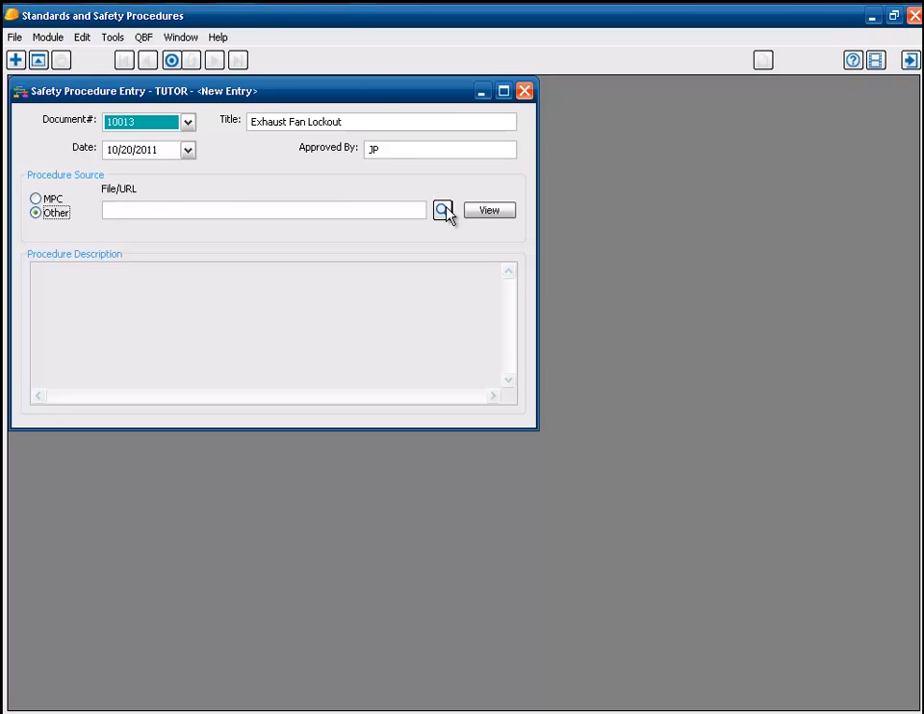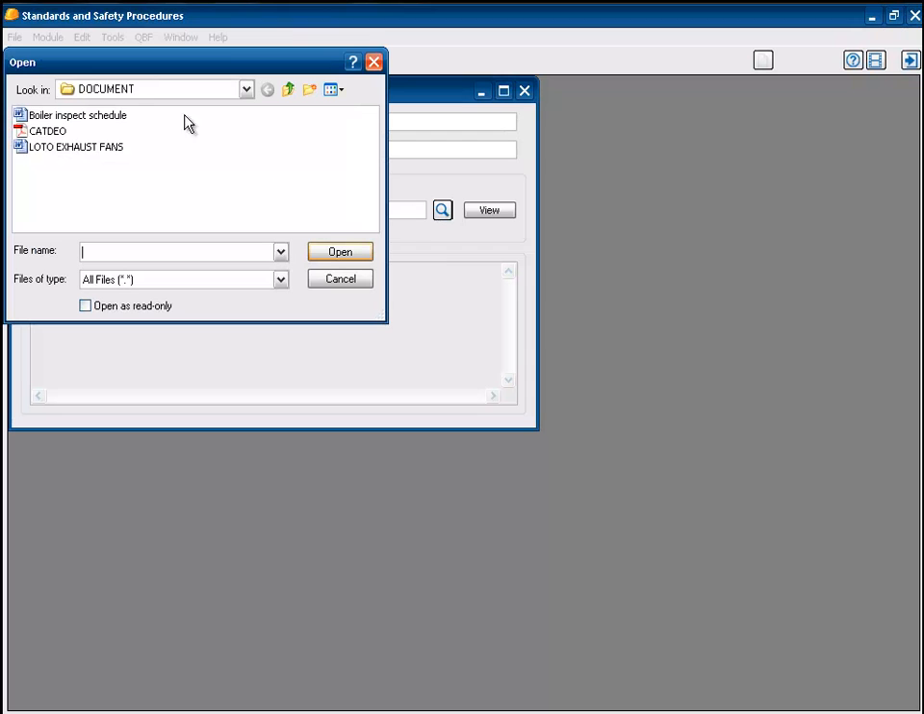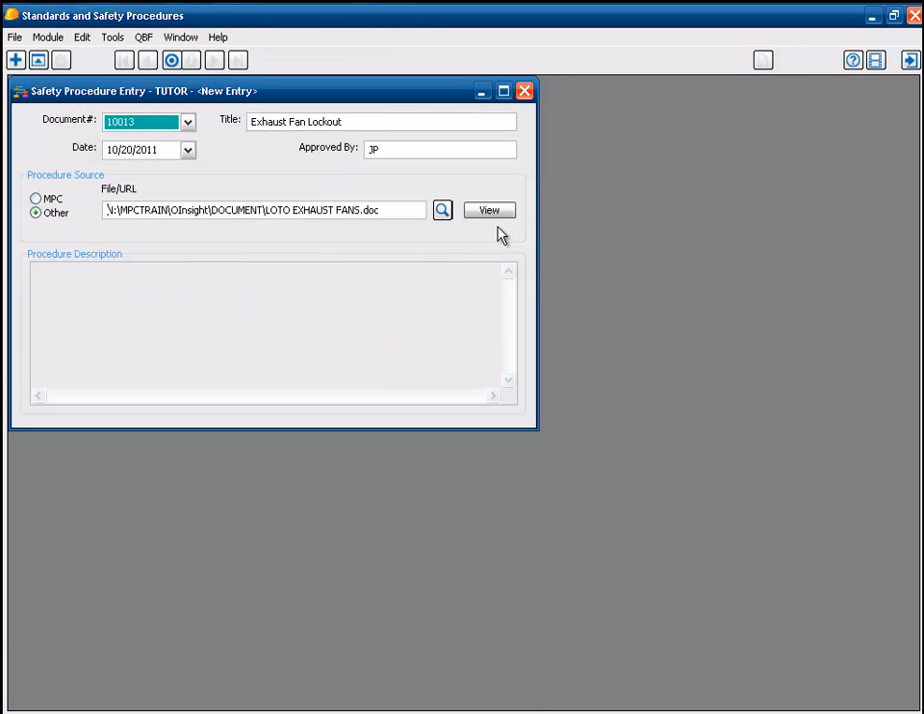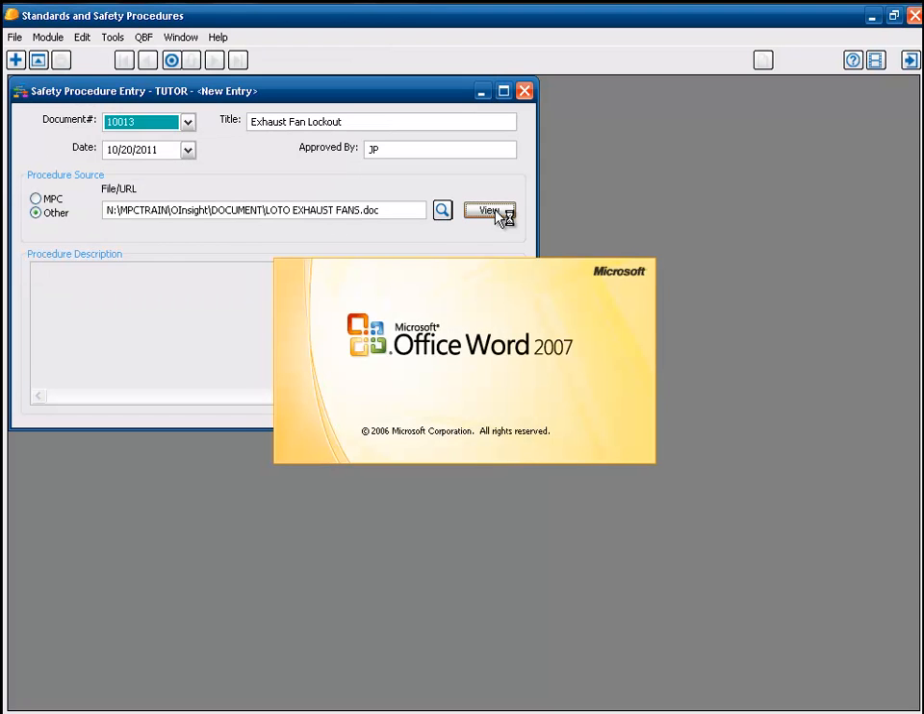Click on the magnifying glass next to file. It automatically brings up a document folder. These documents are brought over from uploading from an FTP site that's provided to you by support. So we're going to click on Lotto exhaust fans. Hit open. And if you want to verify that it works, you can click on view.